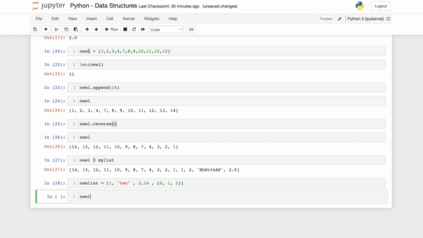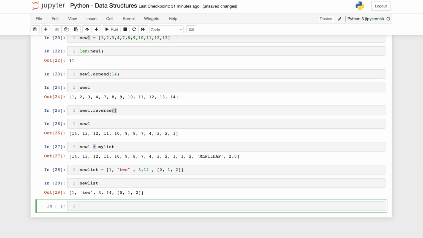Now new list. If you see, it is storing an integer, a string. I think I made a mistake over here by putting 3,14, not a float. Both are integers, but you can guess, we can actually insert a float also. But it also stores its own data type, which is a list over here.